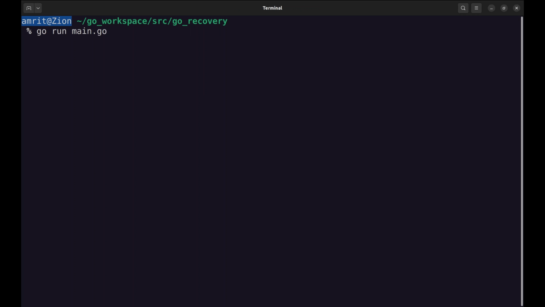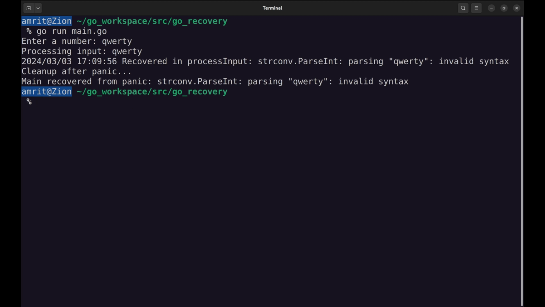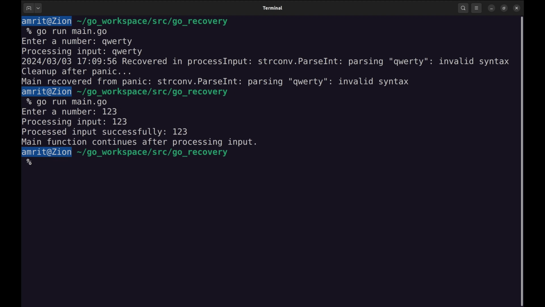Let's run the program. Enter a number. Let's enter a string. Here is the first recover. This print is from the recover block in the main function. Let's run it again. This time we enter a number. And everything went well. No panic.